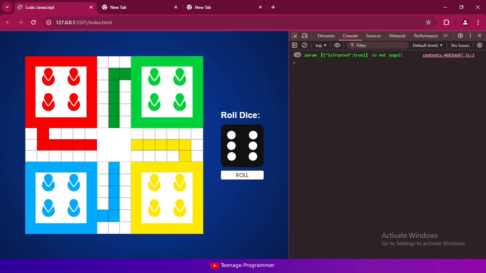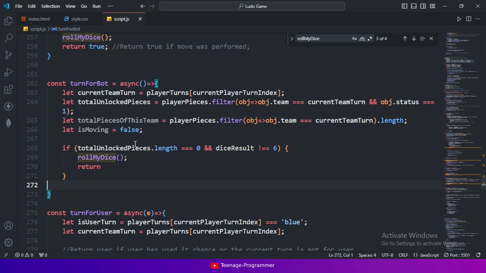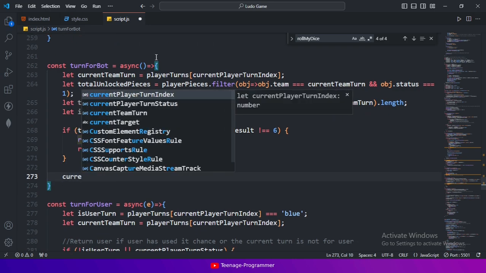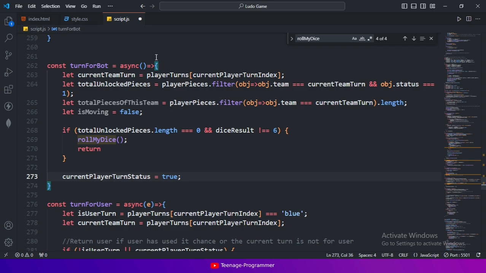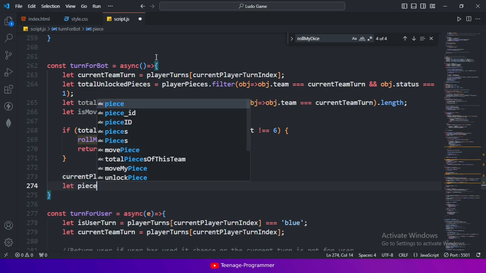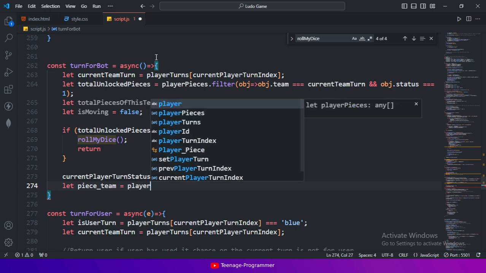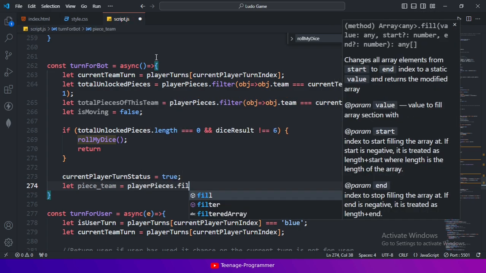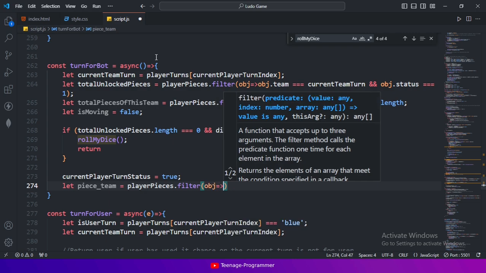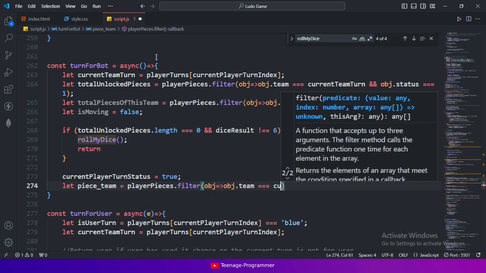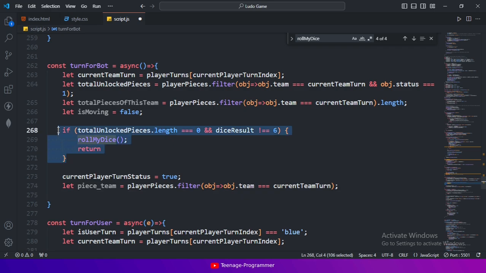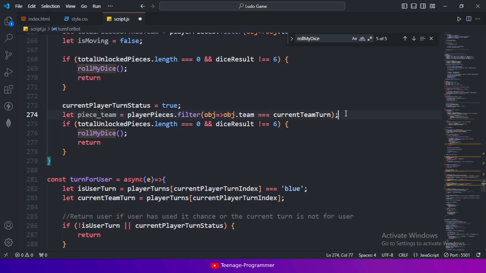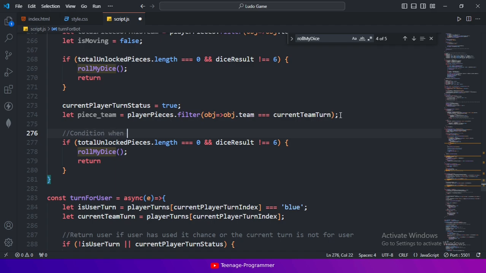Okay, now that we are moving along, let's talk about how the bot unlocks its pieces. First, I will set the current player turn status to true. Then, I will check if the bot has no unlocked pieces and if the dice roll is a 6. If both conditions are met, I will unlock the bot's first piece.